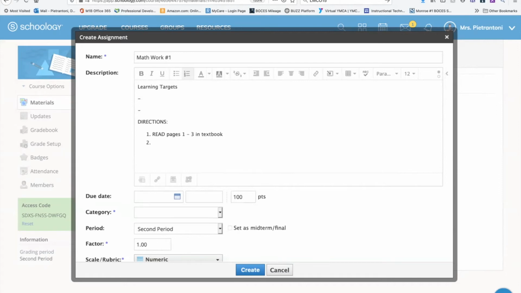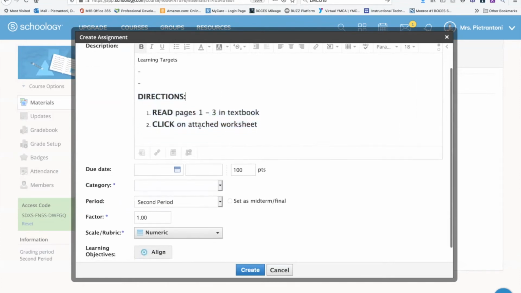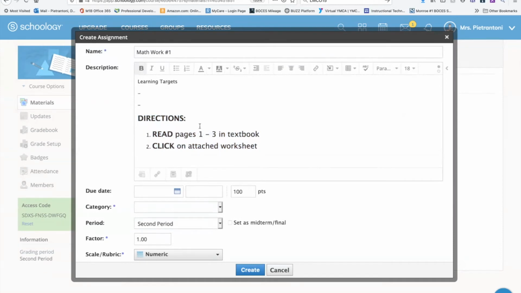And I just go ahead and so I'm being very explicit, right? So I have directions. I'm going to bold that. Read. I'm going to bold that. And then give them step-by-step directions on what they need to be doing. I actually am also going to highlight this, and I'm going to increase the font size to 18. My learning targets I keep at 12, but the directions that I want to give my students, I'm really making sure they're big in here.